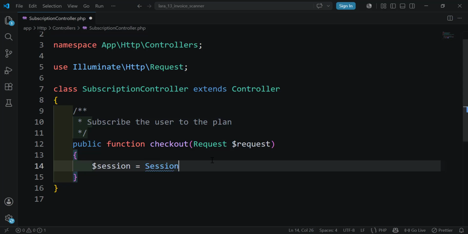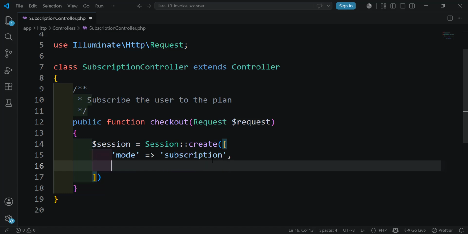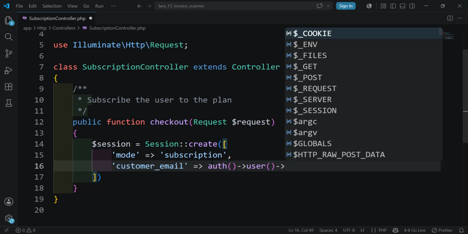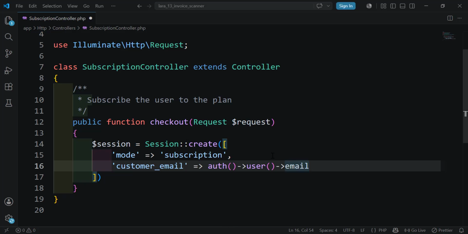First we use Session from Stripe, and we will import it later, and we create a new session. And inside we have the mode. The mode in our case is subscription, lowercase. So the user is subscribing to a plan, and we need the customer email, and we need to get it from the currently logged in user. We use auth user and get the email, which is the email of the currently logged in user, this one that we have here. So we have his email. No need to send it using a form or anything else. Now we have the customer email, and we have the mode, which is subscription.